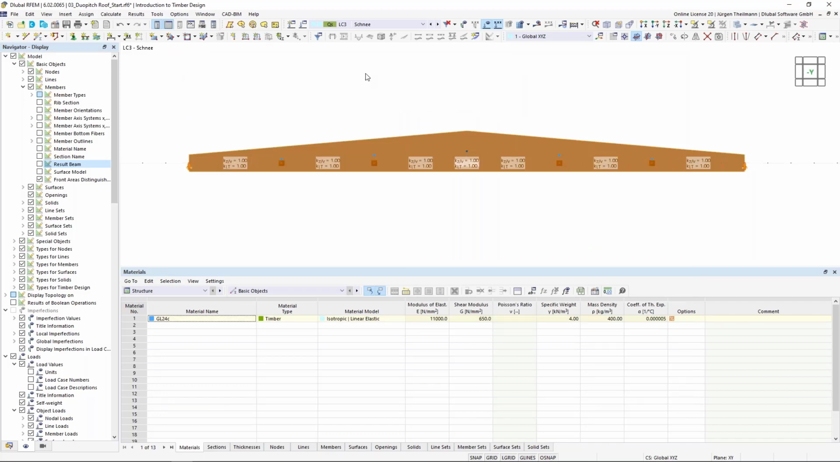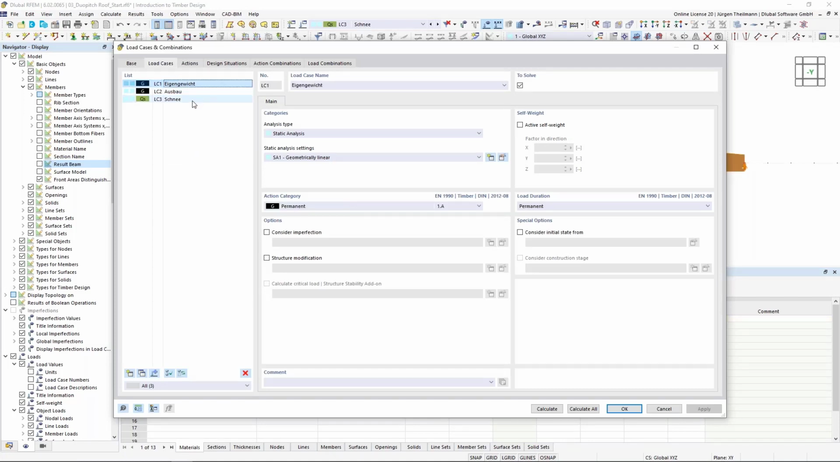And now I need some load on this thing. I go to my load cases. At first I check the German Eigengewicht, which is self-weight, of course, in English, that the self-weight is deactivated. I hit apply. Then I go to my, just call it impose loads, and snow. Good, say okay.